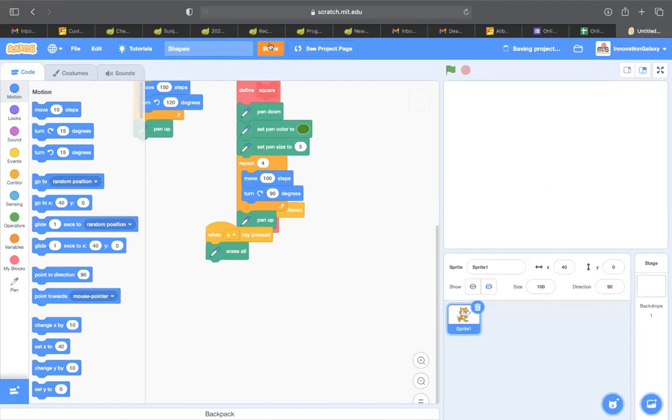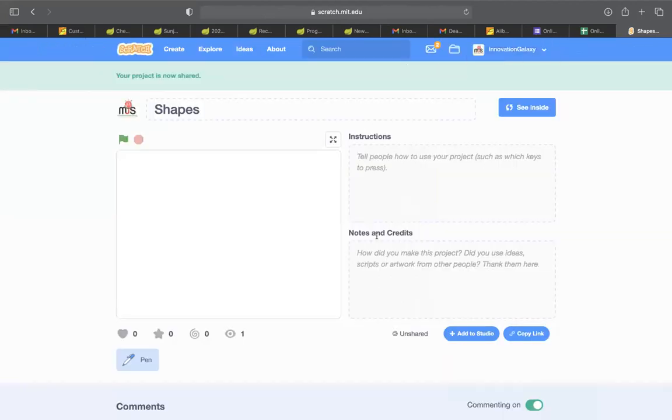After clicking load, you then click on share. Share is that orange button. After clicking share, your project is now being shared. And now you can see it shared. So you can add instructions here and also add credits here.